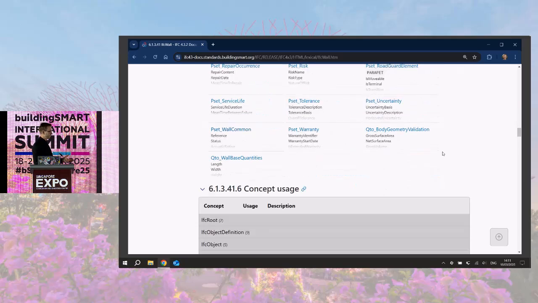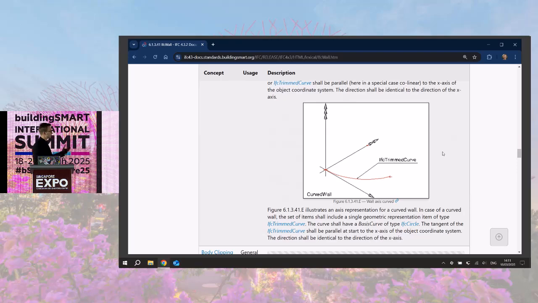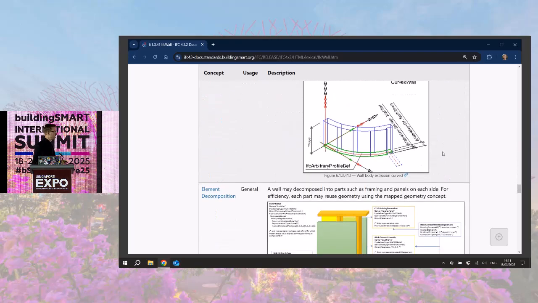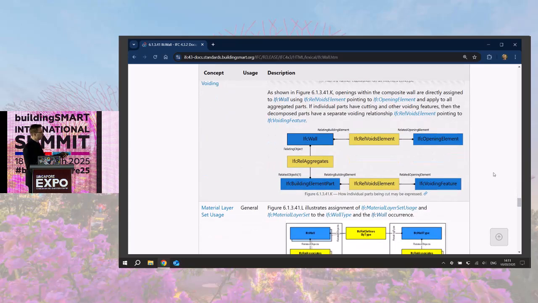You don't need to know all of it by heart, of course. You can see what properties come with IFC wall. You can see how the geometry should be attached to it. You can also see how walls could be associated with materials or other objects, like how an opening cuts through a wall, all of those relations that exist in a model.